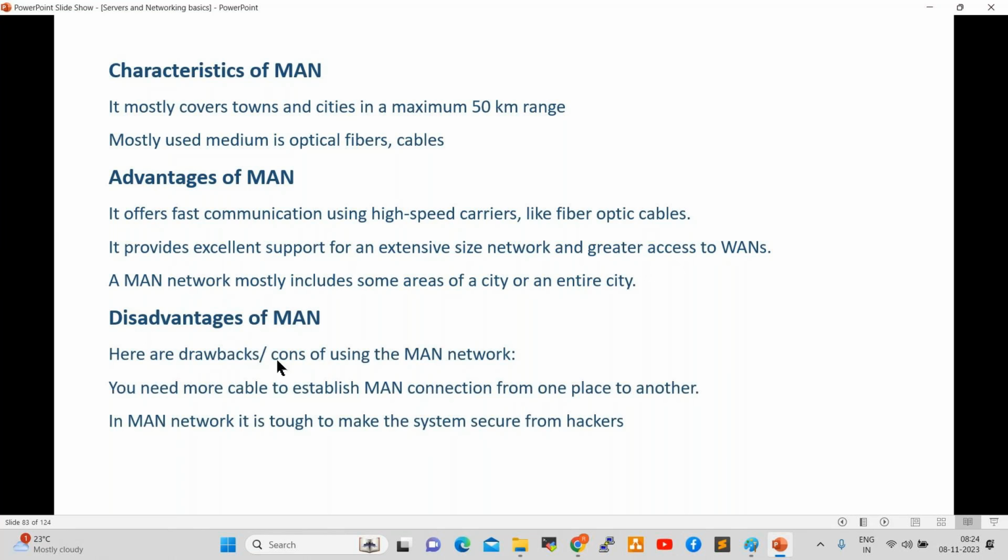See here. You need more cables to establish a MAN connection from one place to another. So in a MAN network, it is tough to make the system secure from hackers, because whenever we have more distance, hackers will definitely enter. But we require more security here. So we need to protect the network by using different tools and different technologies.